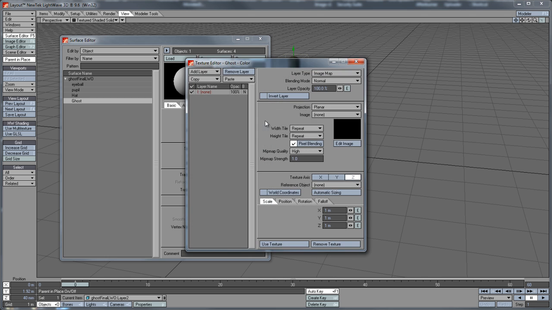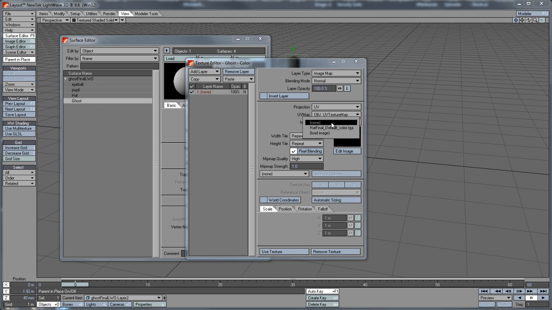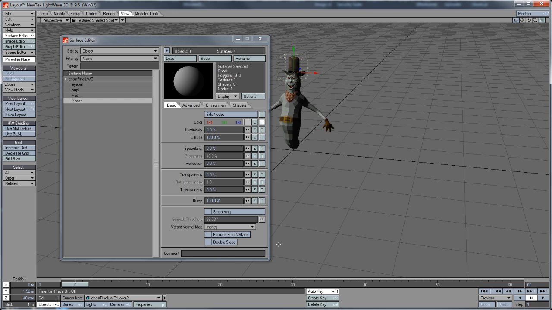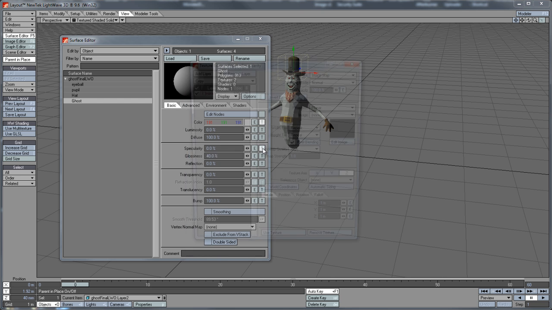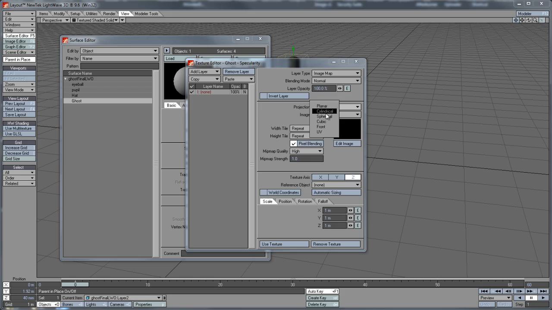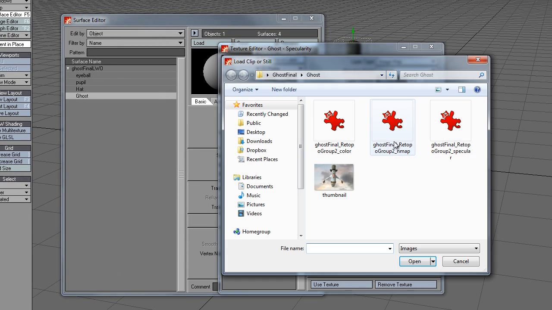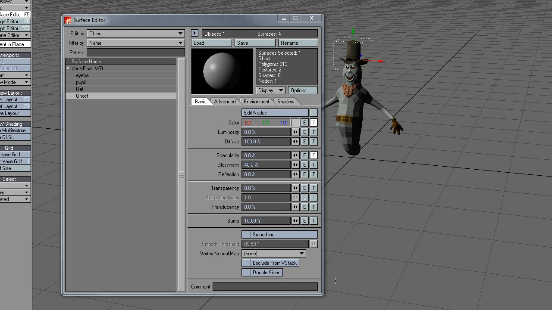So next we'll go ahead and add the color texture. We're going to UV map, and that's the UV map we created in 3D Coat, and we want to put that color map onto it. Also, I want to turn on smoothing because it really looks faceted right now. Here we'll go ahead and add that specular map we created, and it's really just the mouth as the specular, and maybe a little bit of the gun belt.